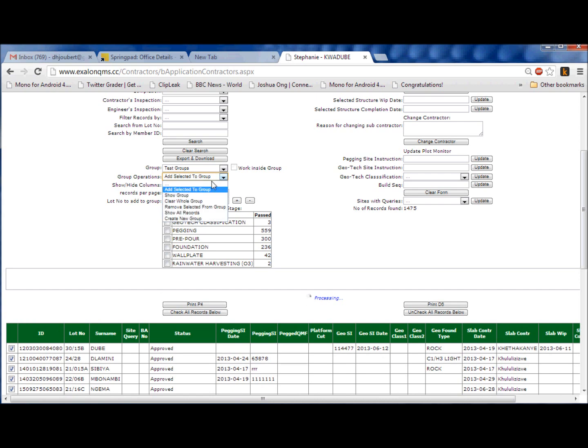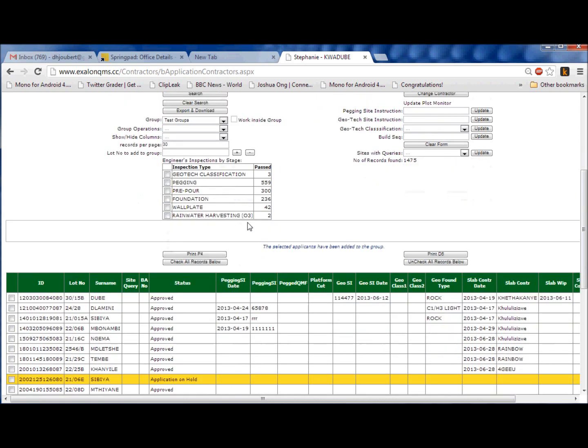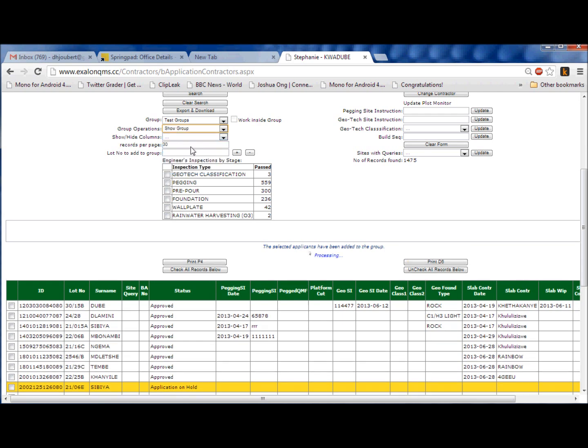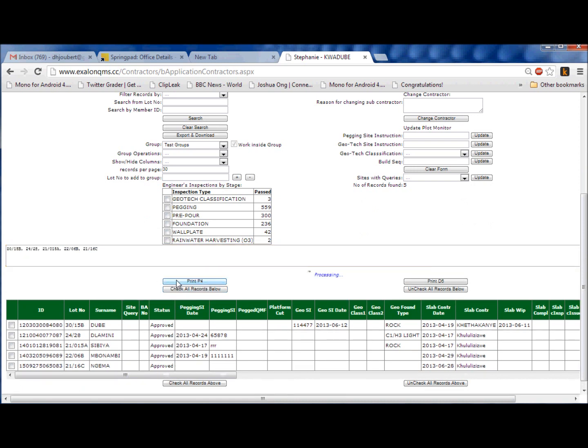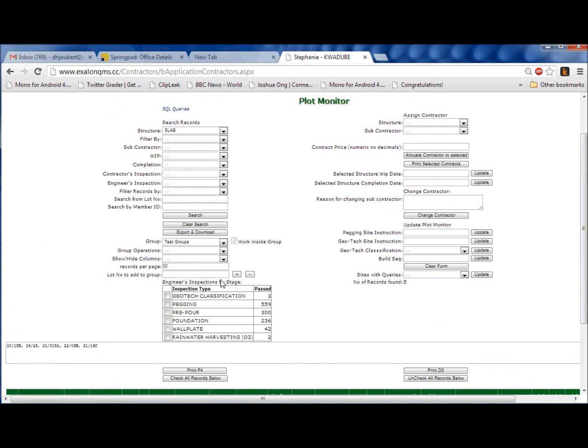Okay, now we can say show the group, and it's processing. There's the records that belong to that group. Now it's easy to work with that group, and you can see the lot numbers that are in that group came up over there. Now I can check all the records for that group, and I can do any operation on it.